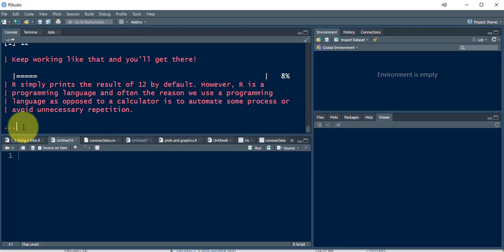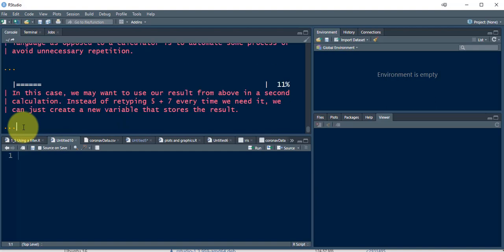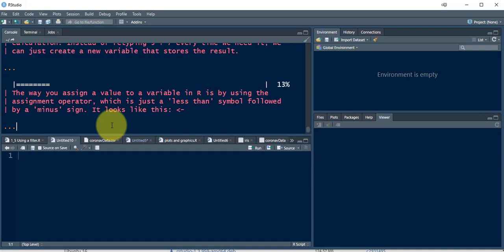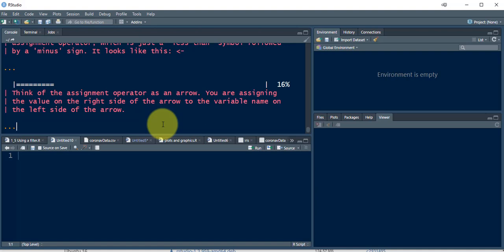So when you see these triple dots, you hit enter. In this case, you may want to use our result from above in a second calculation. Instead of retyping our 5 plus 7, we can create a new variable that stores the result. So hit enter again. You assign a value to a variable in R by using the assignment operator, which looks like a less than symbol followed by a minus sign. It looks like this. Think of the assignment operator as an arrow. You are assigning the value on the right side of the arrow to the variable name on the left side.